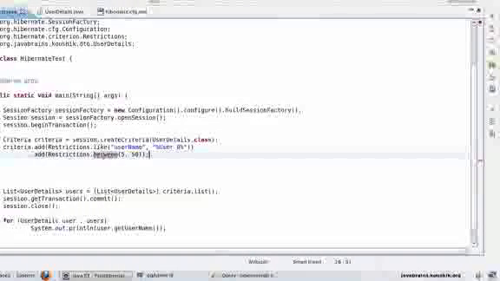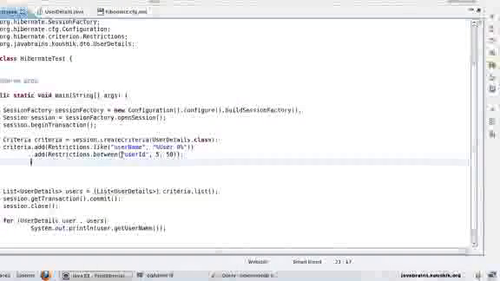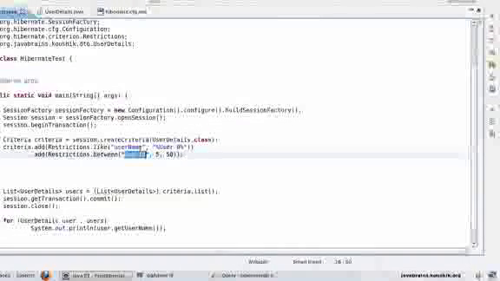Okay, yeah, I have to give the property name. So I want to get all the user IDs between 5 and 50. It takes three parameters. The first parameter is the actual property that you're comparing, and then the second and the third parameters set the range between these two numbers. So what is going to be the result here?